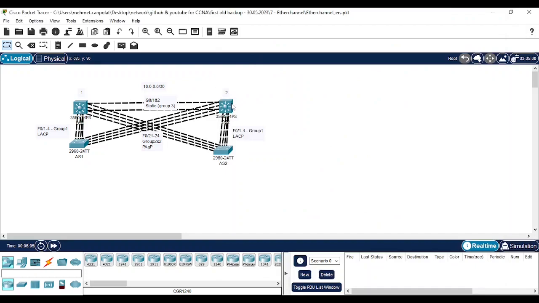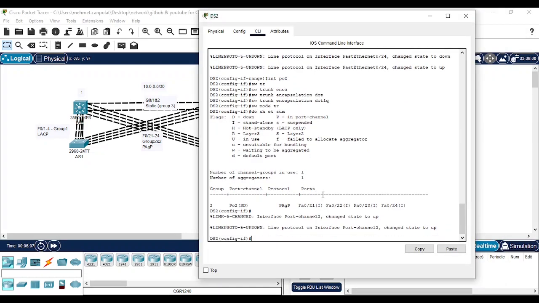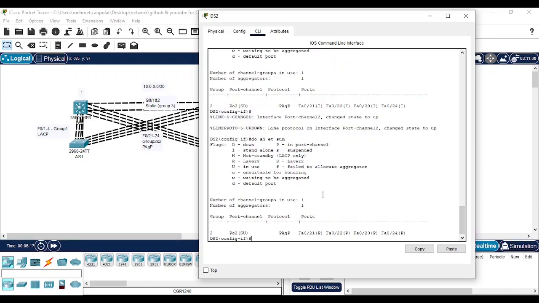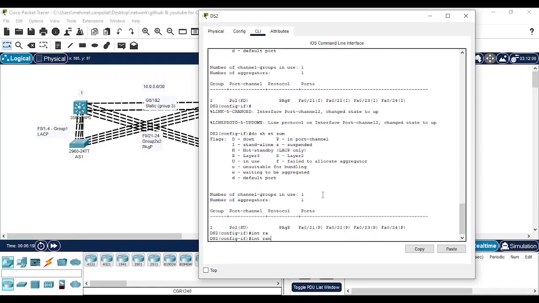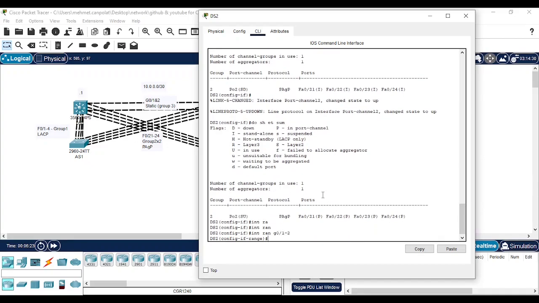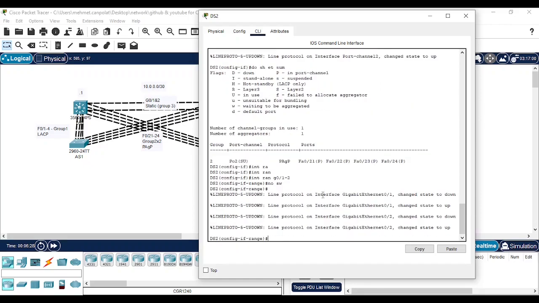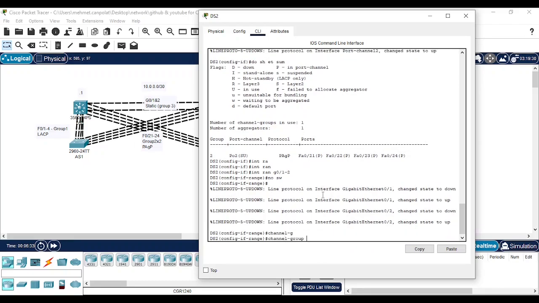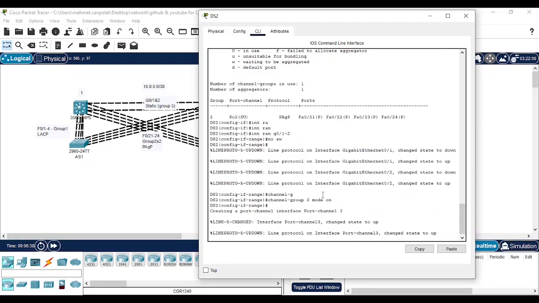and I'll also try to do the same. Interface range G0/1 to 2, but first check the summary. There is nothing. All the output to left side, there is nothing here. So choose G0/1 to 2, IP in a no switchport first, then get into the channel group bundling mode, 3 mode. This will be on also. If off, it will not be bundled.